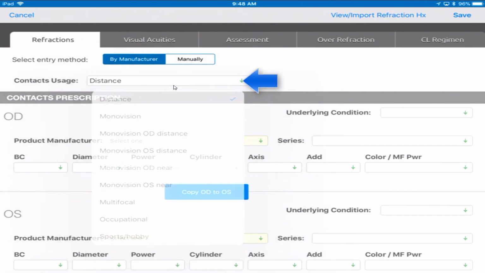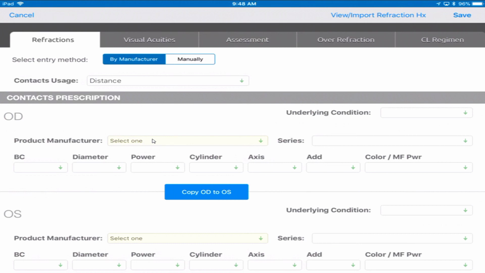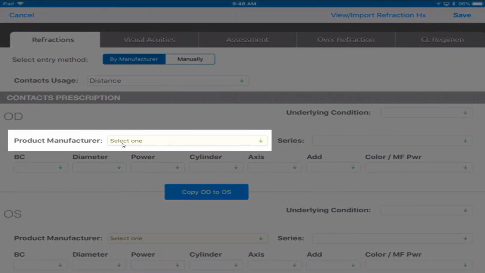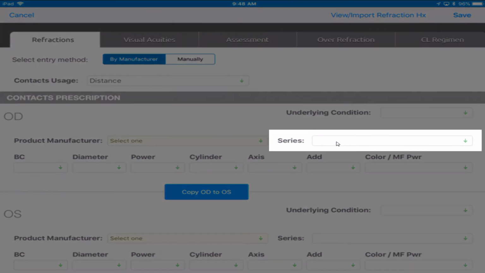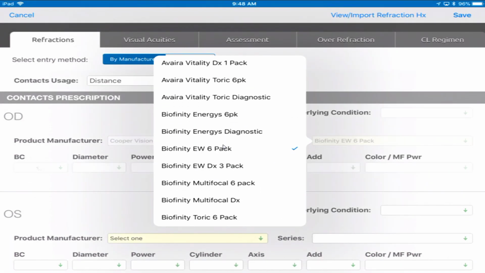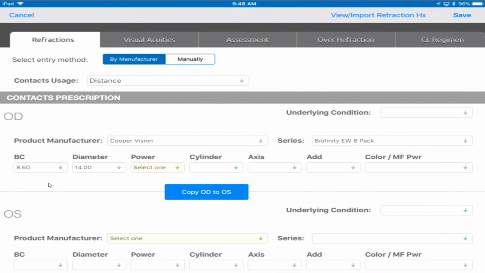We first need to select our usage. One of the great benefits of Eyefinity EEHR is that we have the ABB contact lens catalog built into the system. So you'll first need to select your manufacturer and then document the series of lens. From the drop-down menu, we'll select the manufacturer. We'll then select the series. The other great benefit is that it will automatically default. If that lens only comes in one base curve and diameter, it defaults for us.